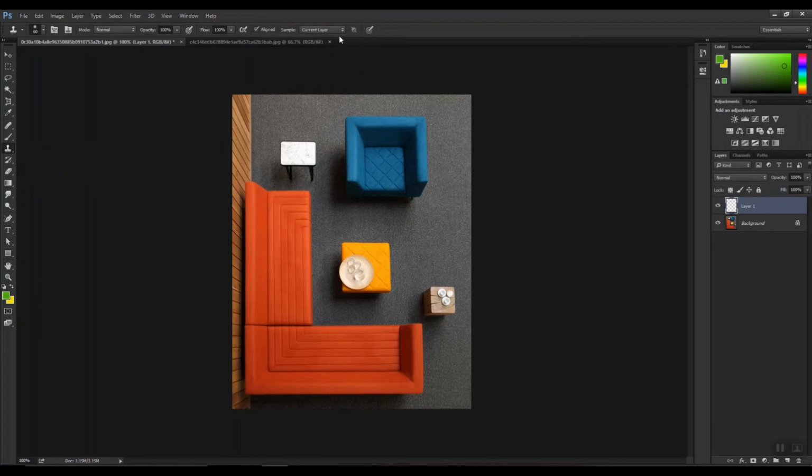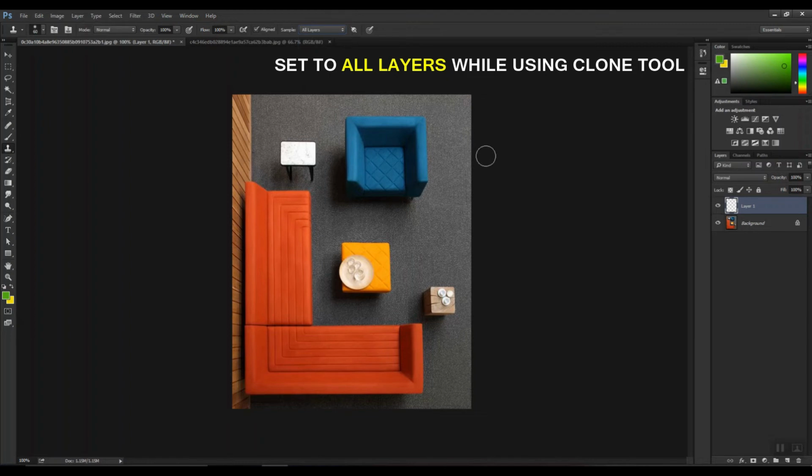And at the top you can see sample, where you have 3 options, and it is by default set to current layer, which means it will clone only in the particular layer you are working and not on the new layer which you have created. So always make sure when you are using clone tool, you first set it to all layers. Okay, now moving forward.